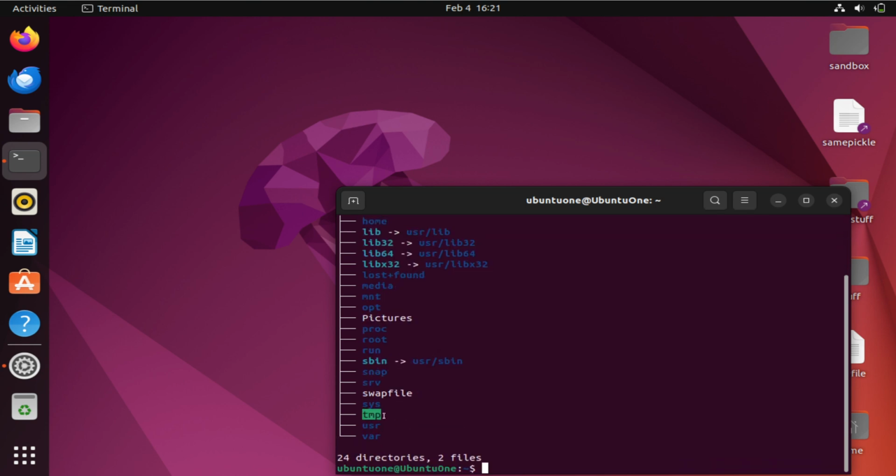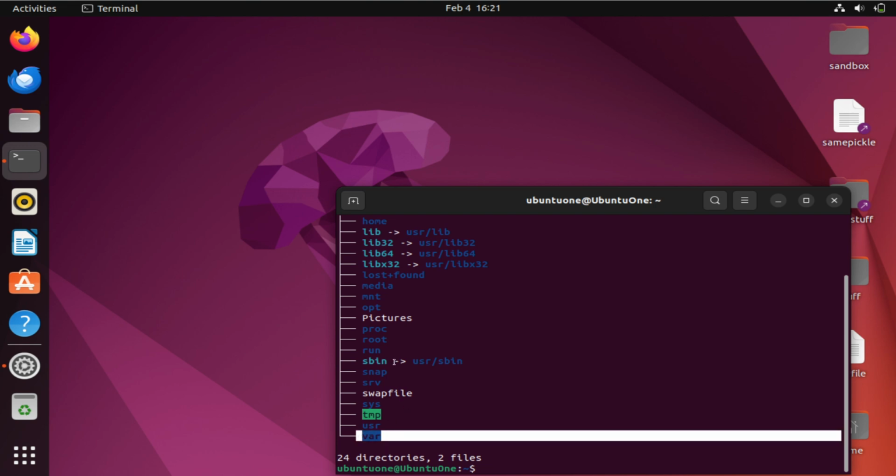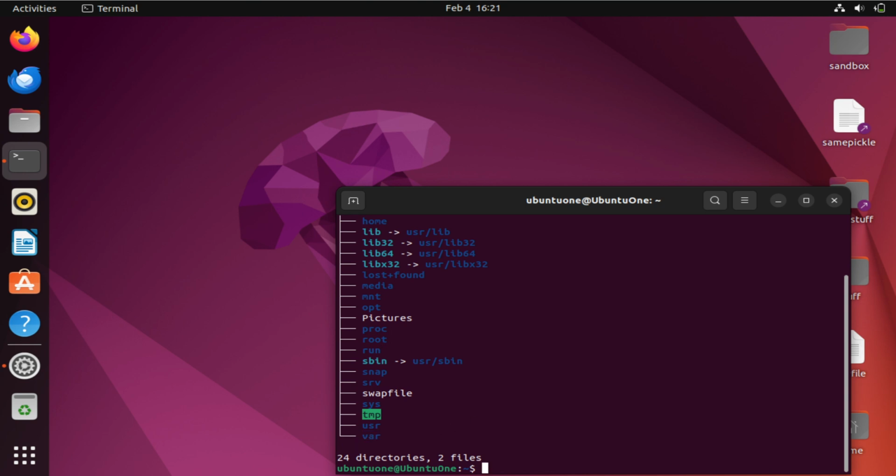And there's one more. They're all pretty important, but these are just three examples that I'm giving you. The var is actually going to hold the system logs and records of kind of like transactions on your system, right? So let's focus on the home directory.